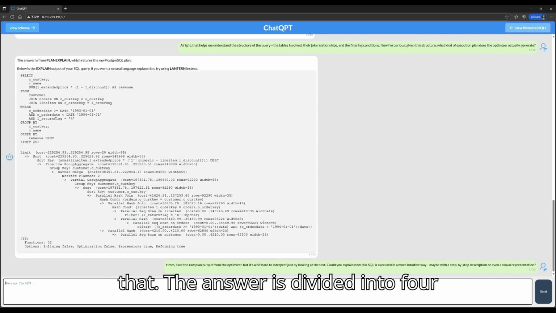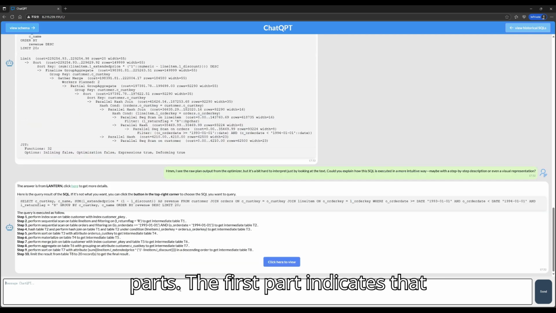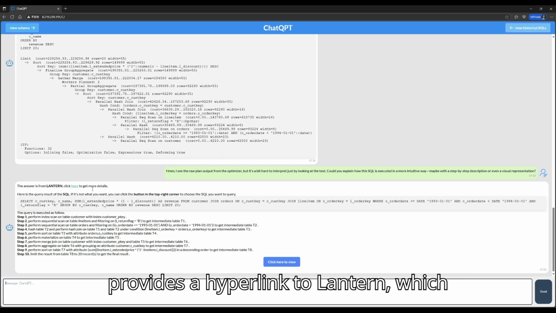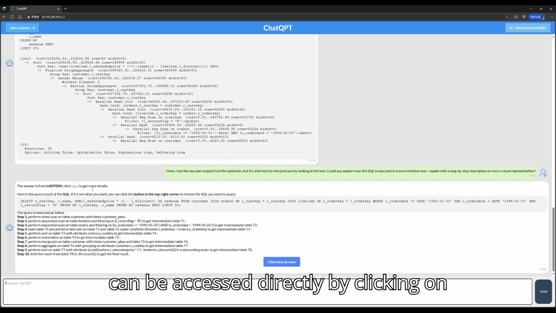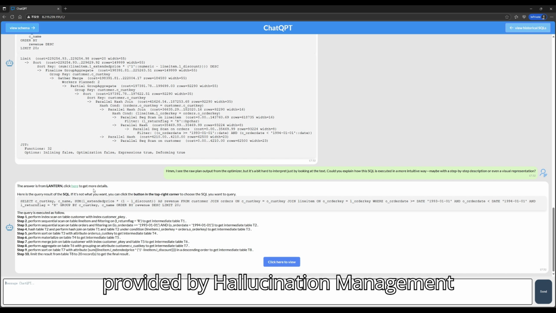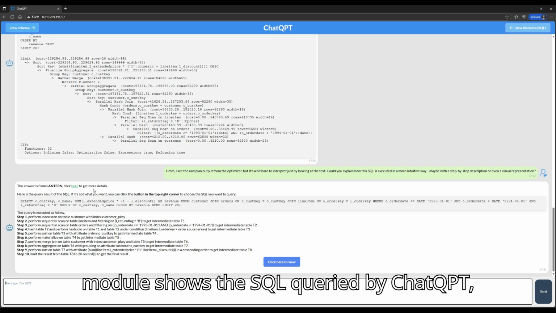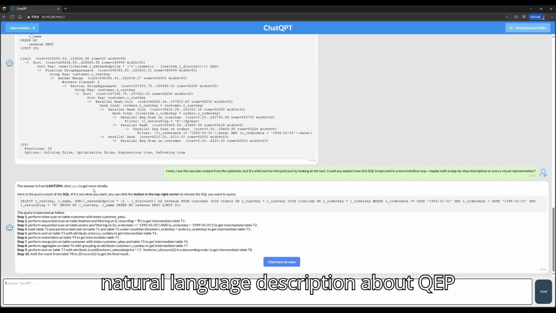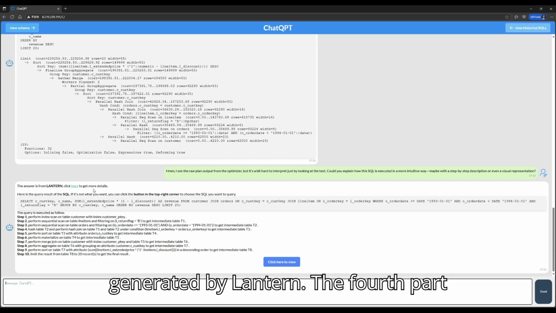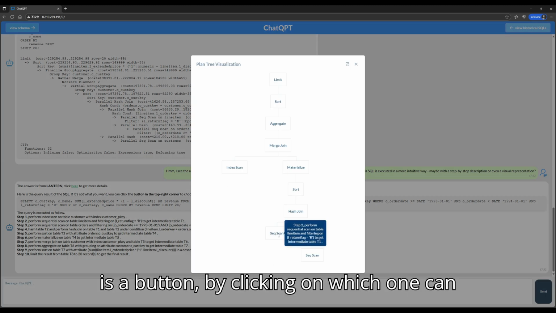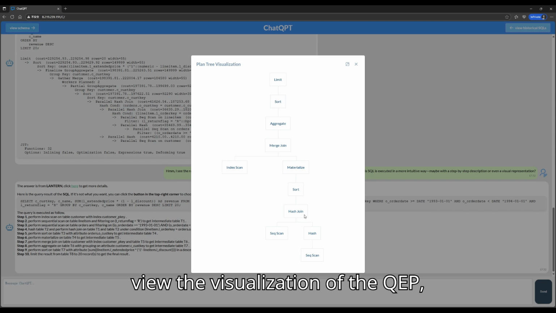The answer is divided into 4 parts. The first part indicates that the answer was generated by Lantern and provides a hyperlink to Lantern, which can be accessed directly by clicking on the hyperlink. The second part provided by Hallucination Management module shows the SQL queried by ChatQPT, which helps us determine if it is the expected answer. The third part is a natural language description about QEP generated by Lantern. The fourth part is a button, by clicking on which one can view the visualization of the QEP.